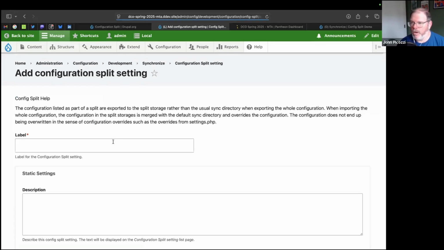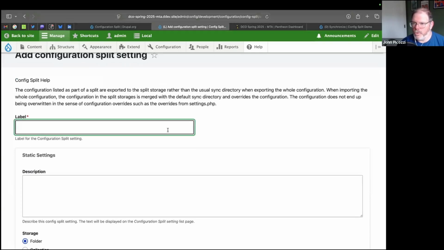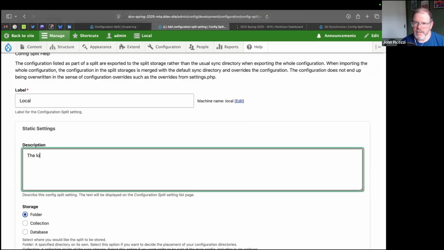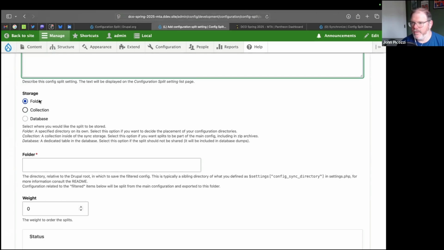I'll walk through this process as Mike's doing it. Our first split is going to be our local split. You can call it local, and you can give it a description if you want to. Down below there you have storage options, which is basically asking where the config is going to be stored. I typically always use folder because I've never had a need for any of the other options, but you can research those.